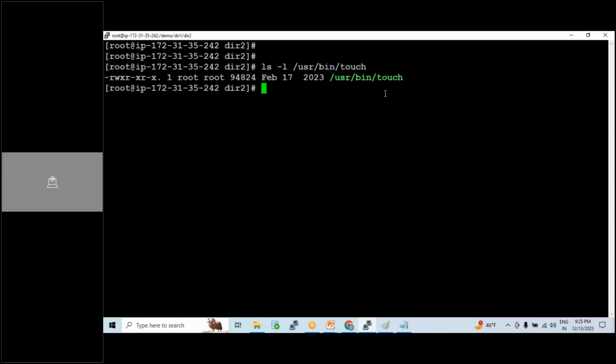Usually when we install the Linux operating system, all the binary files get created under the usr directory location. All these binary files are actually acting as commands for you. That means whenever you run the touch command, what is happening in the backend? It is actually calling this file, and this file is being executed to generate your file. I'll show you what that means now.